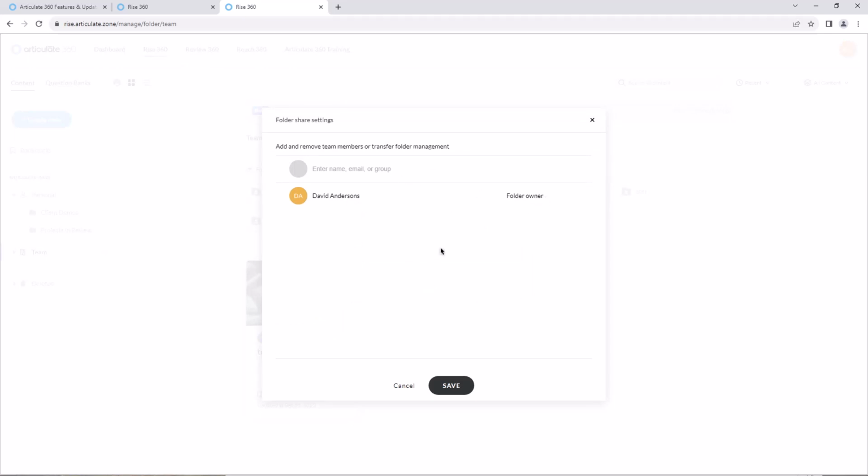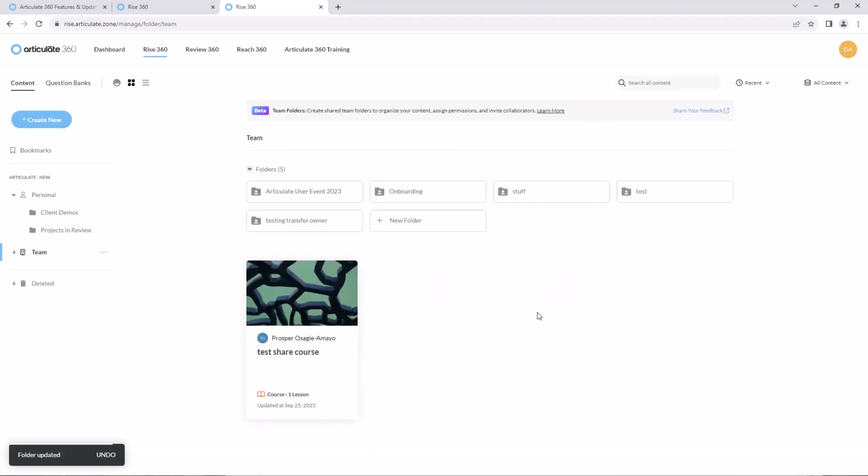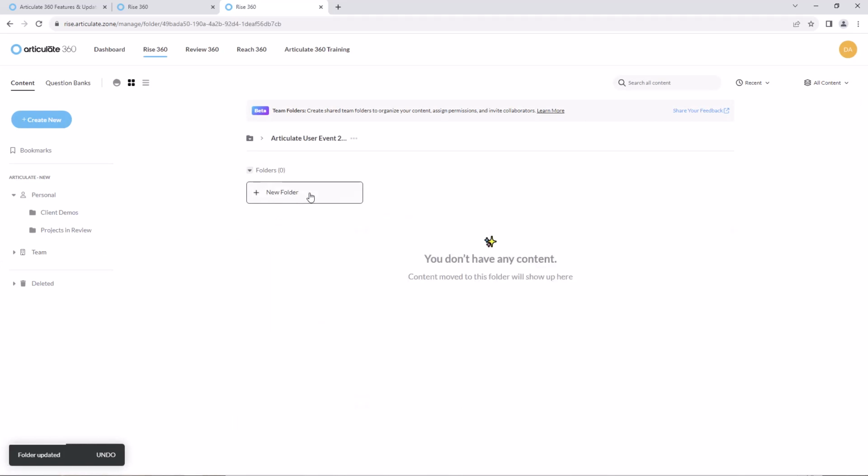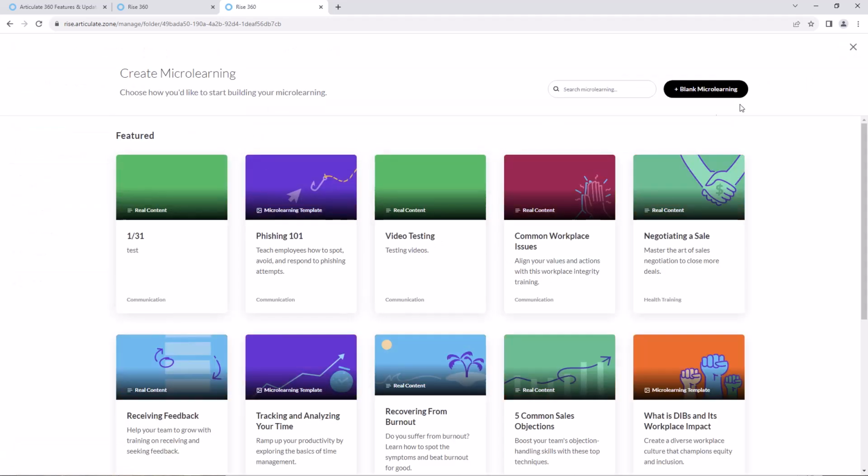I'll come right back to this. We'll look at this in a moment for adding additional collaborators. So I'm going to click Save. And so here's my folder right here. So when I open this folder, I don't have any content yet in this, but I'll just create a quick test course here. We'll just say micro-learning, and we'll just say it's a blank.